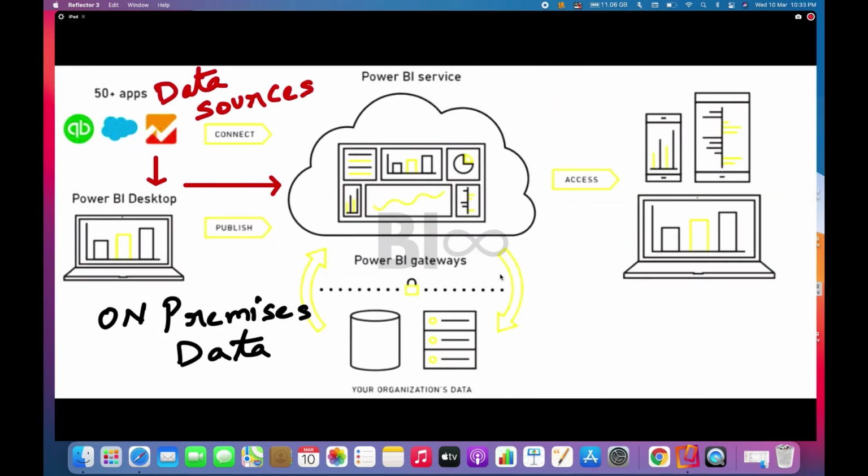So we have different data sources. We take from different data sources to Power BI Desktop. And here we do data modeling and reporting with the help of DAX. Yeah, all these things we do here. Then we publish our reports to Power BI service. Publish or deploy, we use these terms in real time, both are the same.